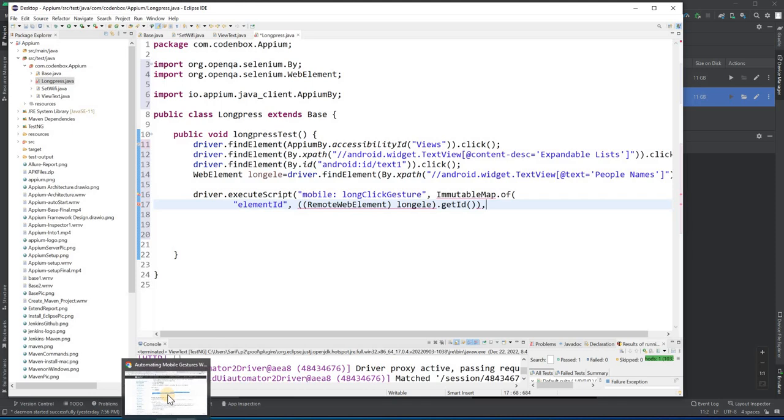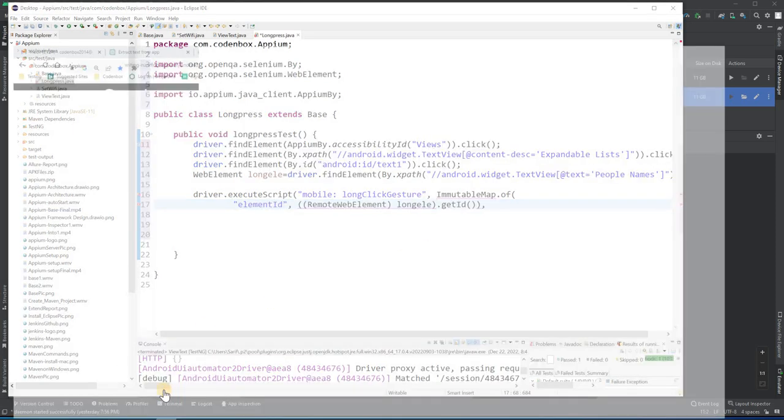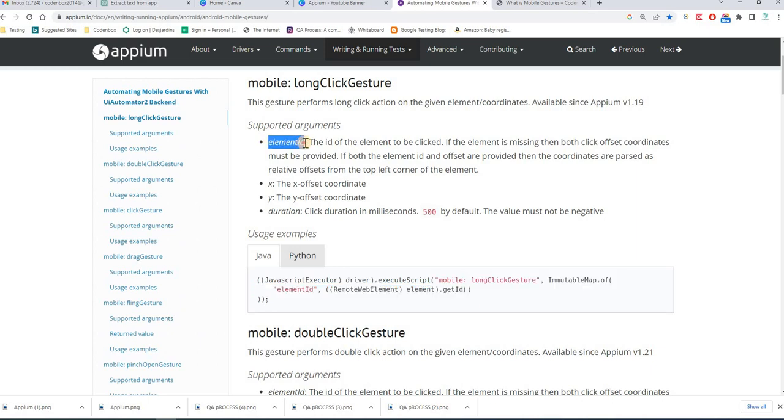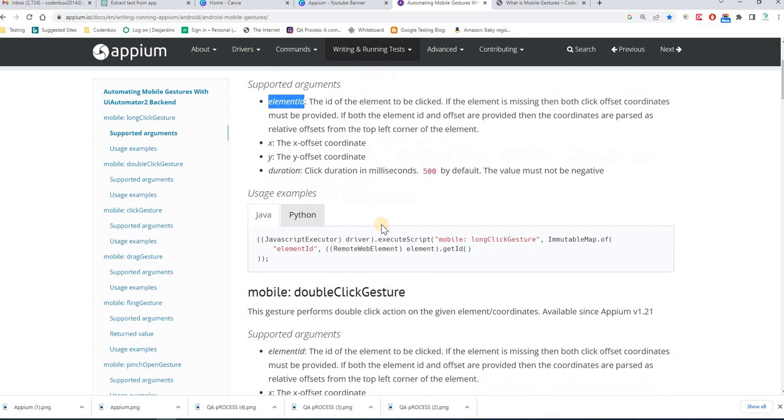Let me go back to the document. Here you will see in their document they are saying, okay, this is the element ID. What is the element ID? It's the ID of the element to be clicked. If the element is missing, then use the click offset coordinates. So we're passing elementId, this is the key. What is the value of the element ID over here? This is the address of the element. So that's the value of the element ID that you must provide, and you have to call the getId method.